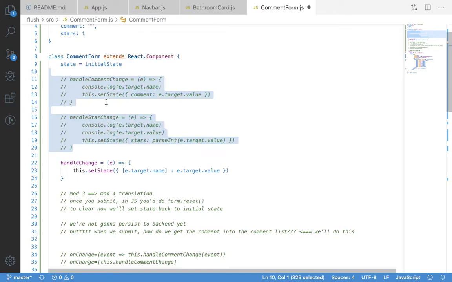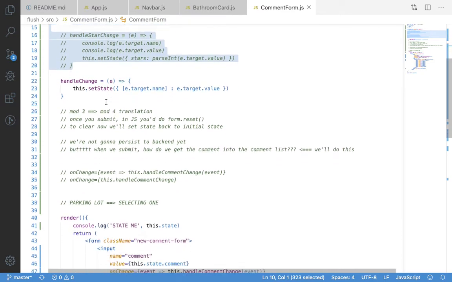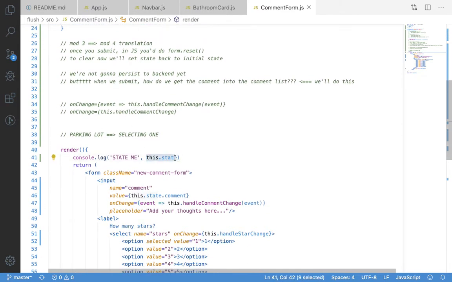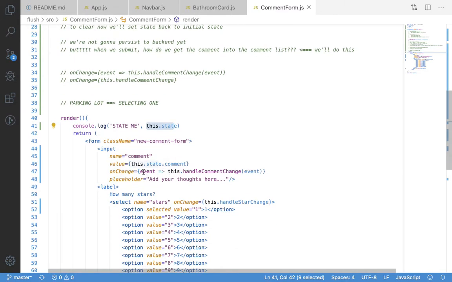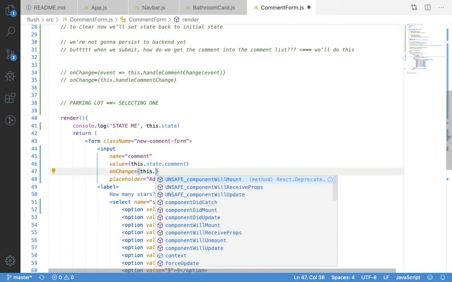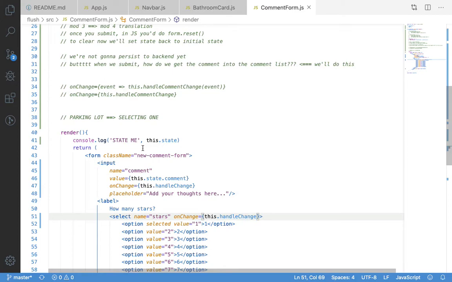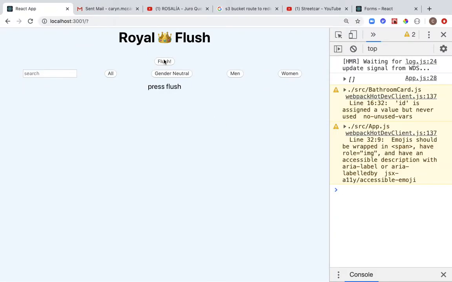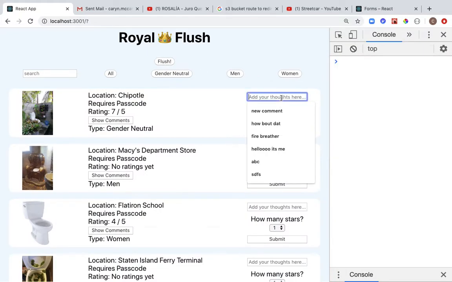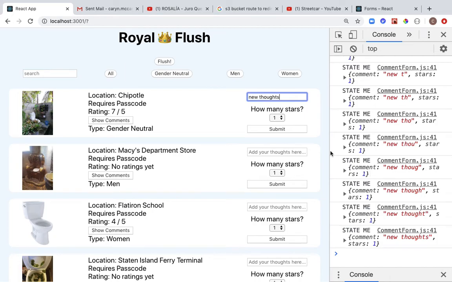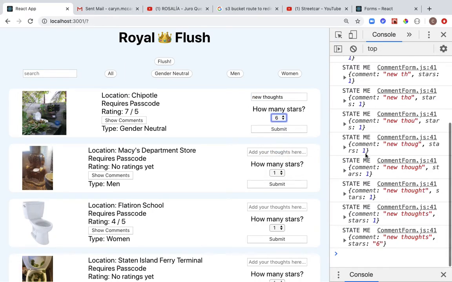Okay, so let's prove that this works. I'm gonna comment both of those out. We still have state being console logged, and now my on changes are gonna change to this dot handle change. And if both of these work, as I change those, we should see our state update for both dynamically. Flush, clear, new thoughts, sweet, stars, 6.